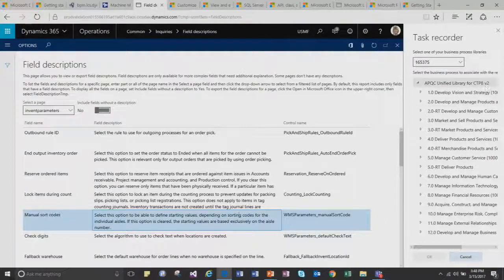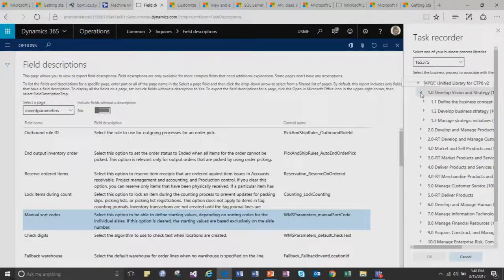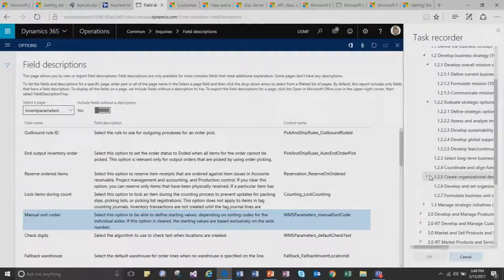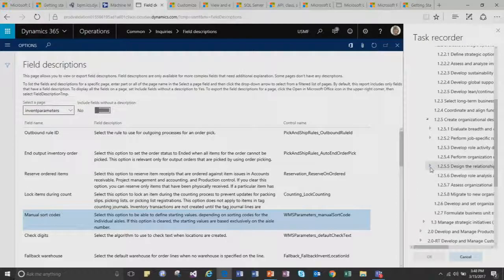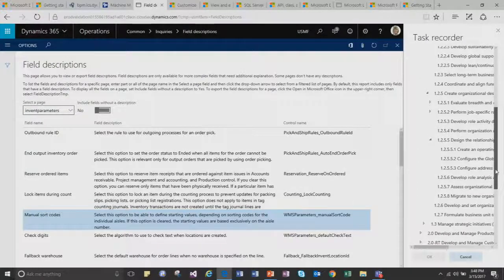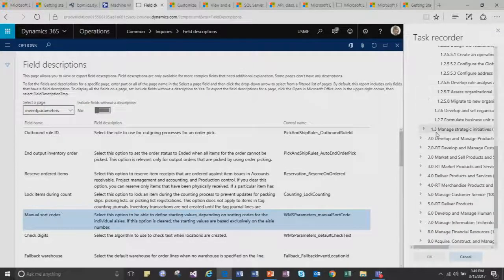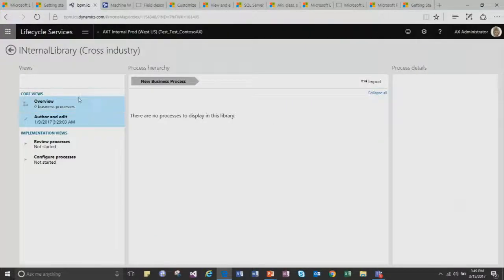So if I know that there happens to be a task guide under Develop Vision and Strategy, okay, I misremembered where that part went. Evaluate breadth. Swear. There it is. All right. I can't remember where questionnaires went. How is that for terrible? All right.